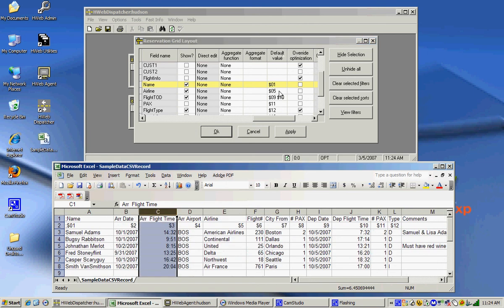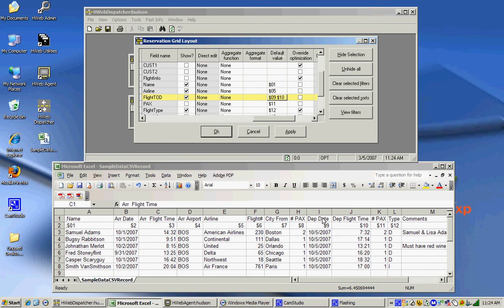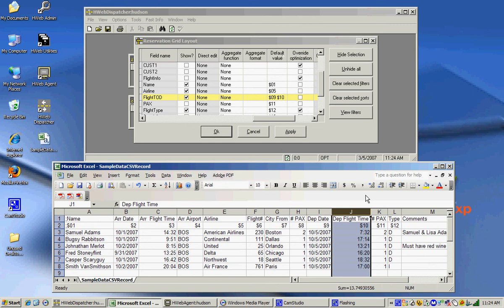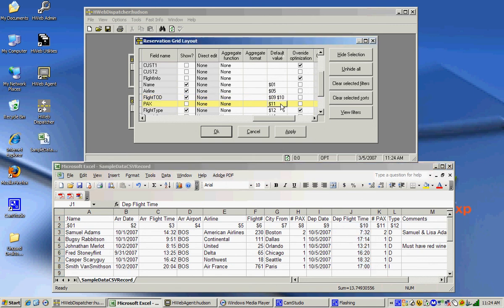The TOD in this case is going to be the departure date and time, which is in columns 9 and 10. The number of passengers is probably still the same as the arrival and is pulled from column 11. The type, column 12. The special instructions, column 13, email address, column 14.